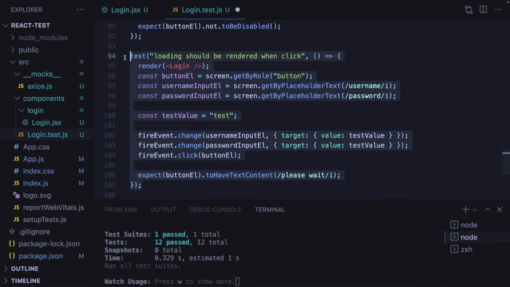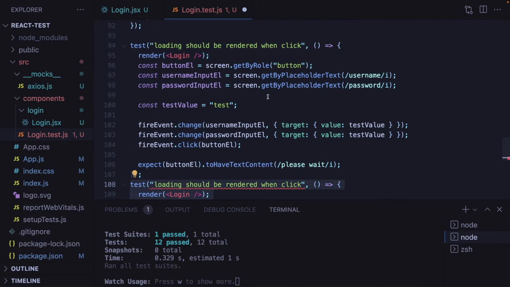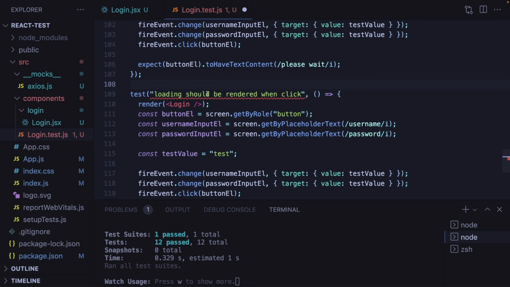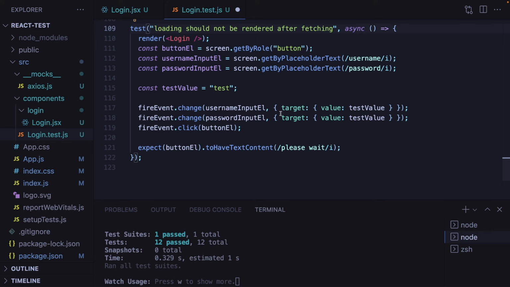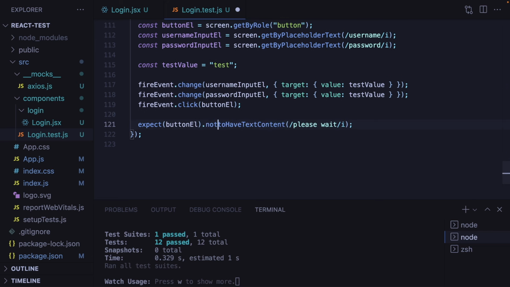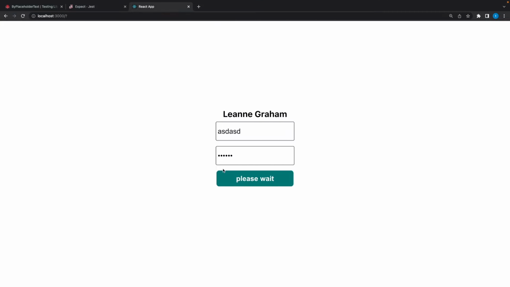What we can do is copy this test and paste it again. Loading should not be rendered or visible, whatever you say, after fetching. And what I'm going to do is add async here, because we are going to make our login request, and it's going to be, of course, async. And I'm going to add not here, and we are going to wait for this button. Because when we click, it's going to write please wait. After a couple of milliseconds, it's going to return this user, and again, it's going to turn back to login.